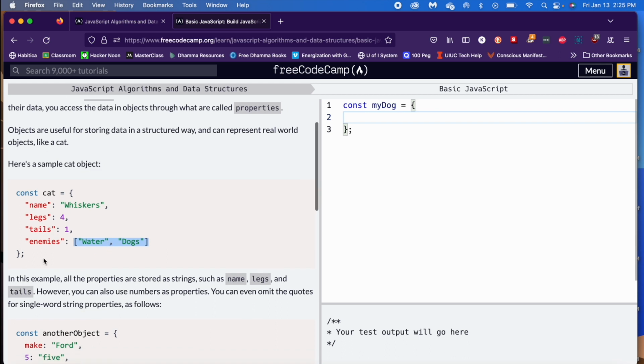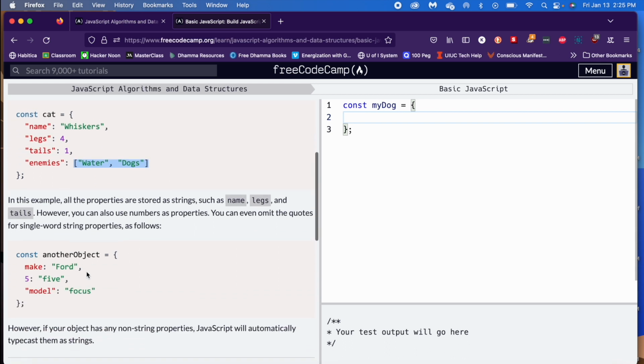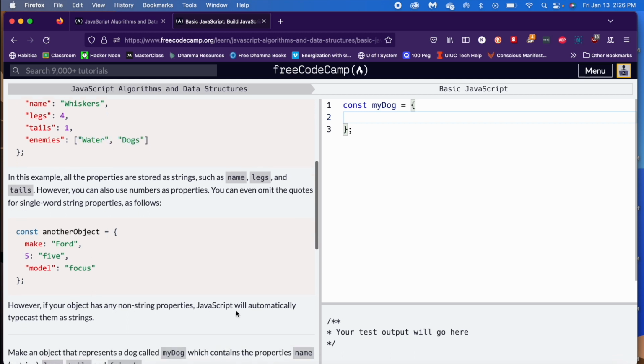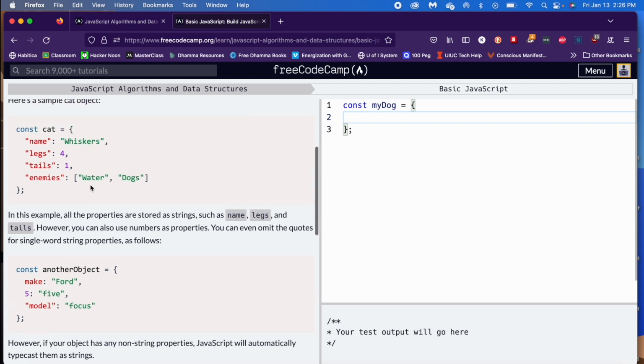So for single word string properties, you could just put a string. However, if your object has any non-string properties, JavaScript will automatically typecast them as strings. So might as well just make them strings if you want or not. But regardless, I like to make them all the same because it just looks a little neater.